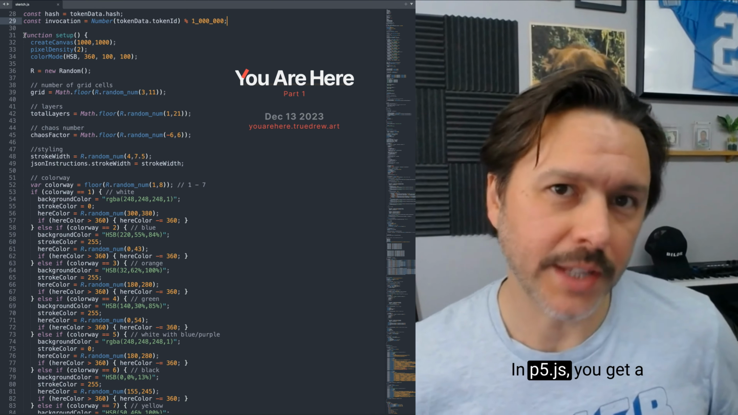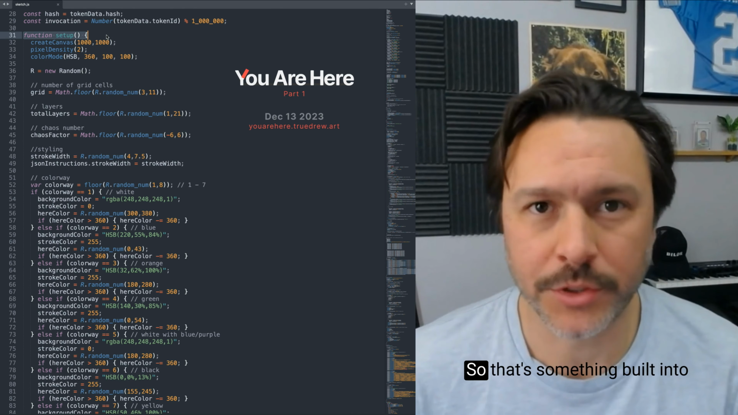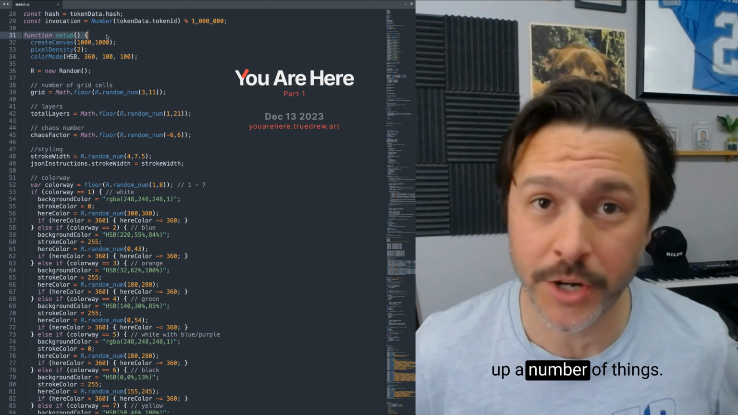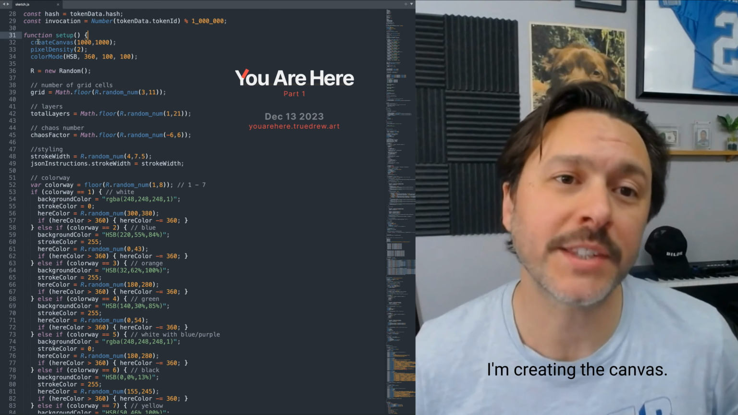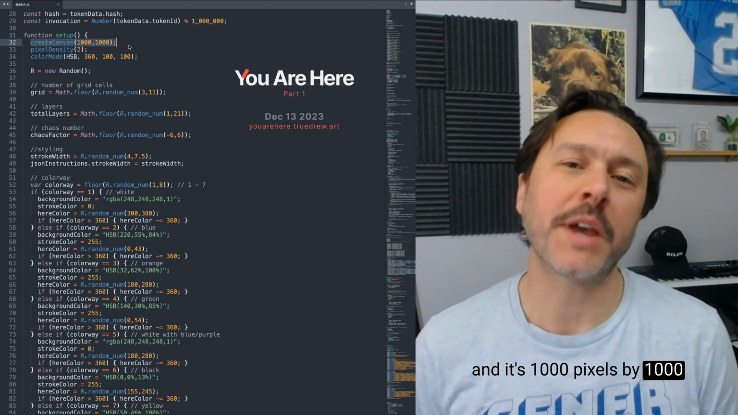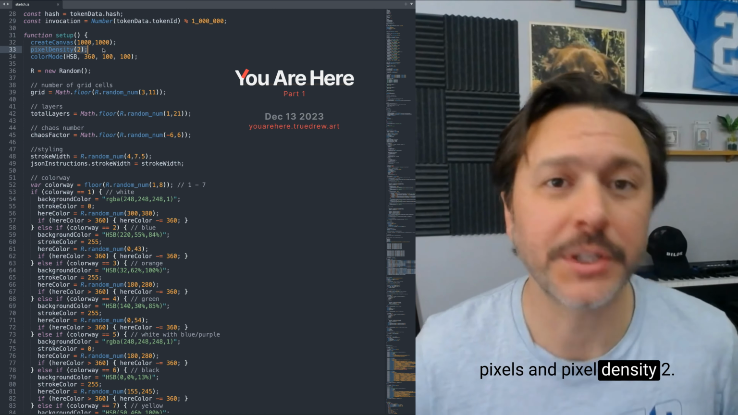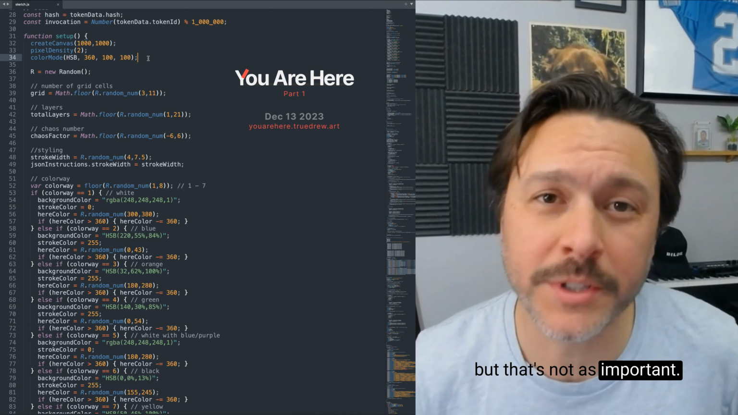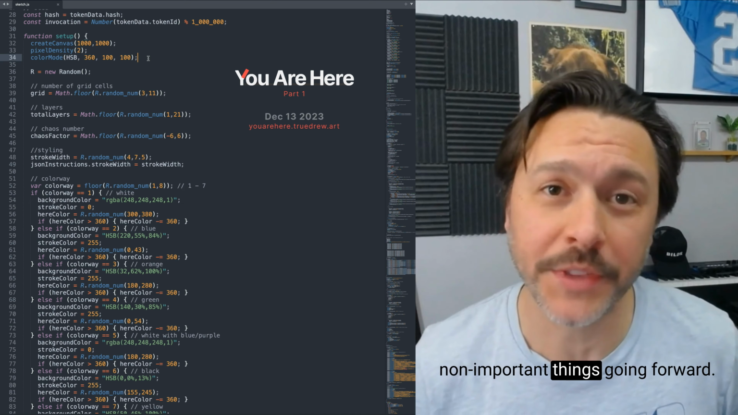In P5.js, you get a function called setup. So that's something built into their library and you use it. And this is where you set up a number of things. What I'm doing in this case, I'm creating the canvas. I'm making my artwork area and it's 1,000 pixels by 1,000 pixels and pixel density 2. So actually it's bigger than that. Here's that color mode, but that's not as important. And actually I'm going to skip all the non-important things going forward.